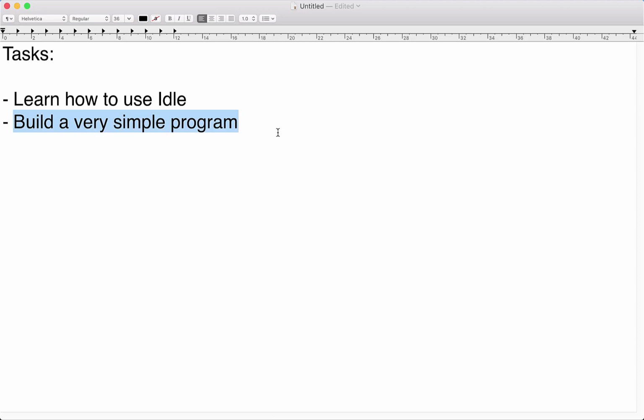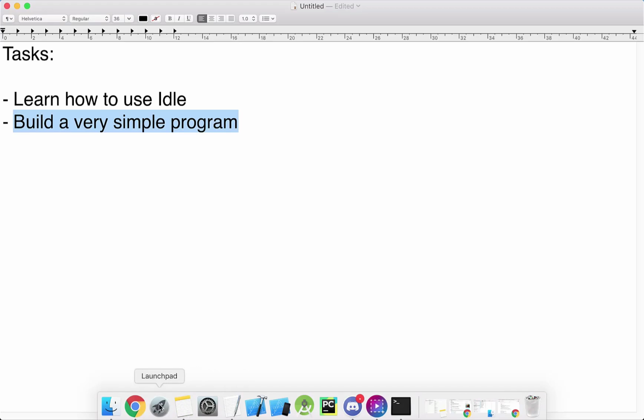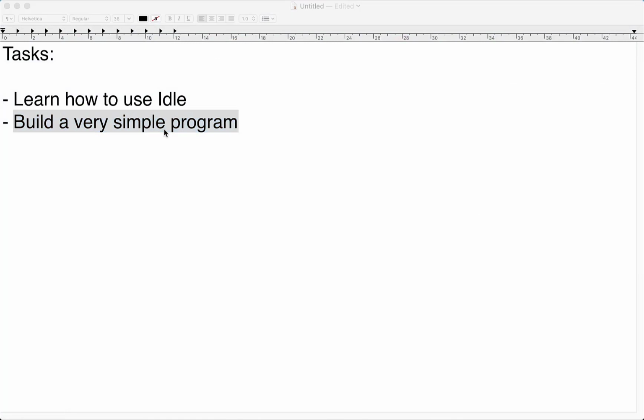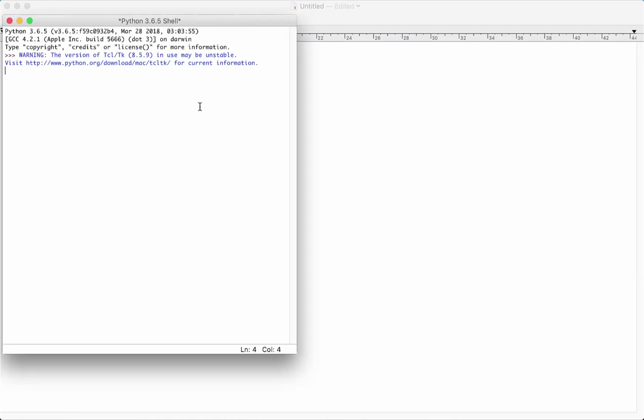It should have been automatically installed with Python 3.6. If you're using a Mac, you should be able to find this under Launchpad in your applications folder. Simply select IDLE, and it will just open up a new window. Now things will look a little different if you're using a PC, as with the rest of the tutorial, but you should see Python 3.6.5 Shell regardless of which program you're using.